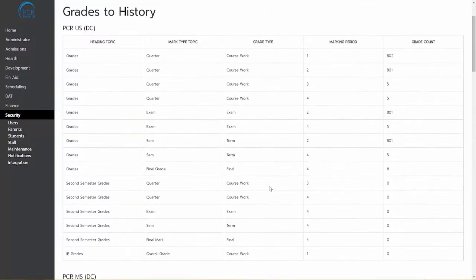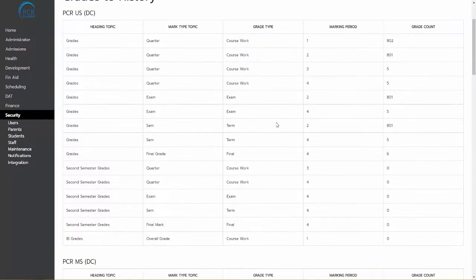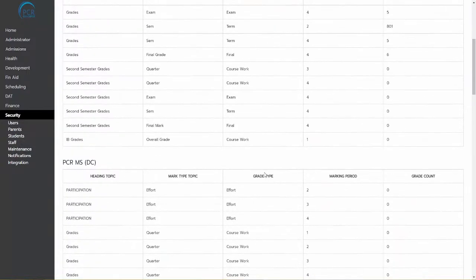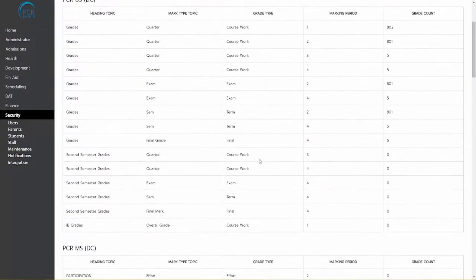So any grades that are associated with courses that are marked to be included on transcripts, and any grades that have a grade type of any of coursework, exam, term, final, effort, those would all be moved to historical marks. The only grades that don't move to historical marks have the grade type of other. So when you look at this screen, you should see for each mark type, how many grades will be moved over to historical marks.